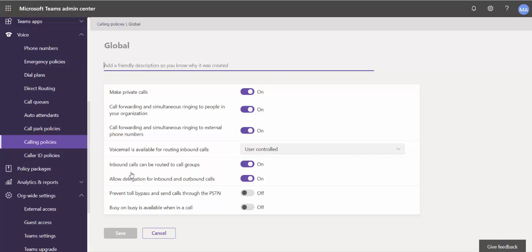In our global policy, we're going to allow inbound calls to be routed to call groups and both inbound and outbound calls to be delegated. In UK deployments, we will most likely leave the Prevent Toll Bypass policy switched off. This setting is linked to location-based routing in Teams, which is aimed at supporting phone system deployments in highly regulated countries. And finally, we will keep Busy on Busy disabled. Contoso doesn't need their inbound callers to receive busy tone if the called number is already in use.